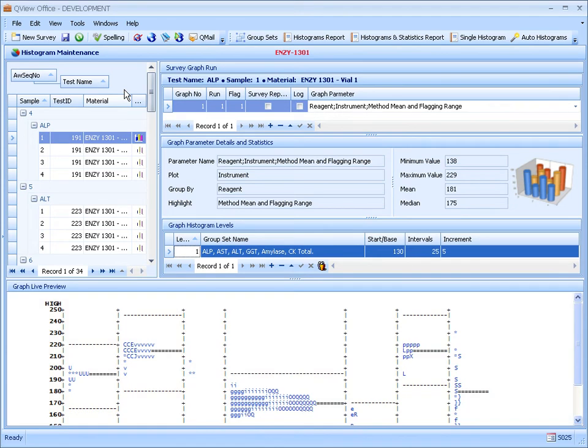Previously, before automation, each histogram had to be created individually. To create a histogram, you need to know what you are grouping by, what you are going to plot, what highlighting you will be showing, the start value, and the increment. In this example, I will be grouping by the reagent, plotting the instrument, and highlighting the reagent mean and allowable limits. First, I will select the test and sample on the left side.